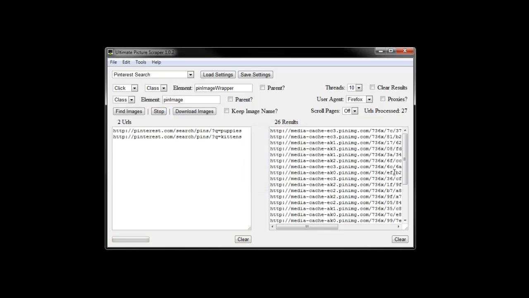And end up scraping 26 images. And the 736X does mean they're the larger ones. And the smaller ones, I believe it's 192X. So let's just choose another site and scrape some more images.